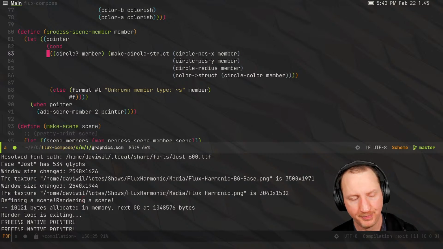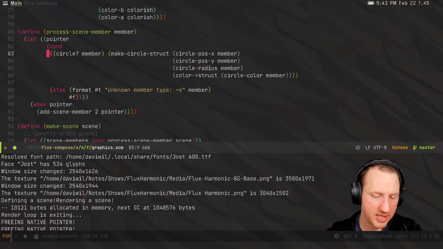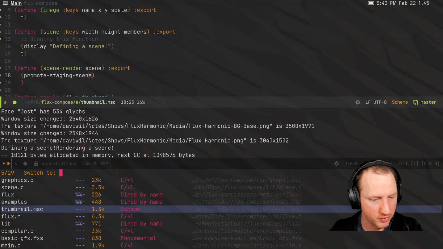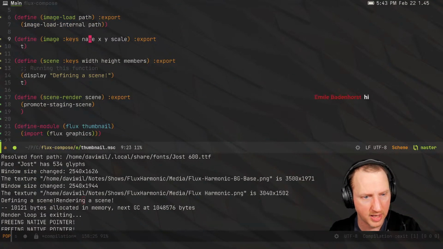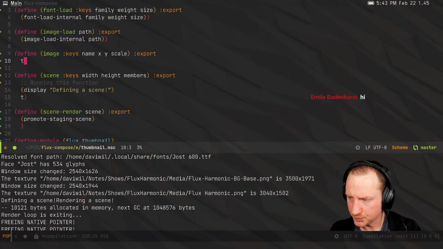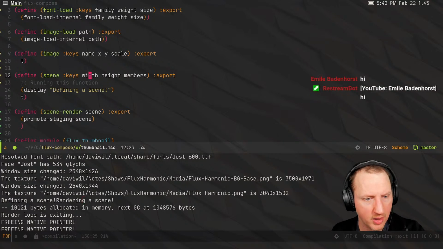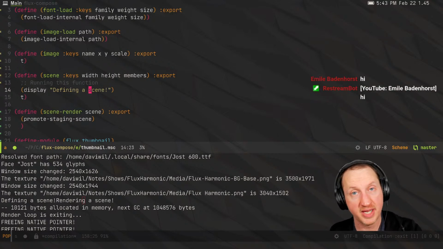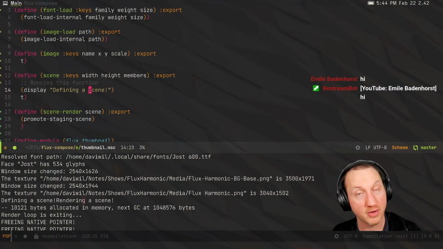The reason why is because now that my language has the ability to garbage collect C pointers, we could just do the allocation for the scene member directly in these functions. So let's say we go back to thumbnail.msc, we have image, we have scene even. We could do all the allocation of everything directly. Hey, Emil. And then let the garbage collector take care of freeing all that whenever it's necessary. But I guess the question is, do we know how big the data for the C pointers are so that we can factor that into our calculations? That's one thing I may have to consider.